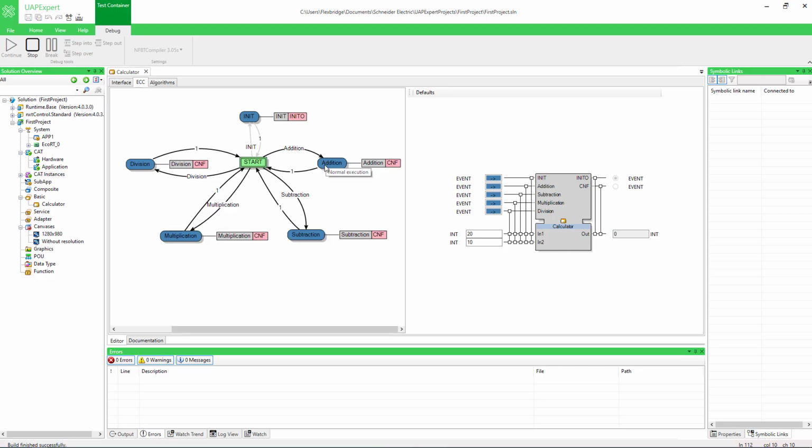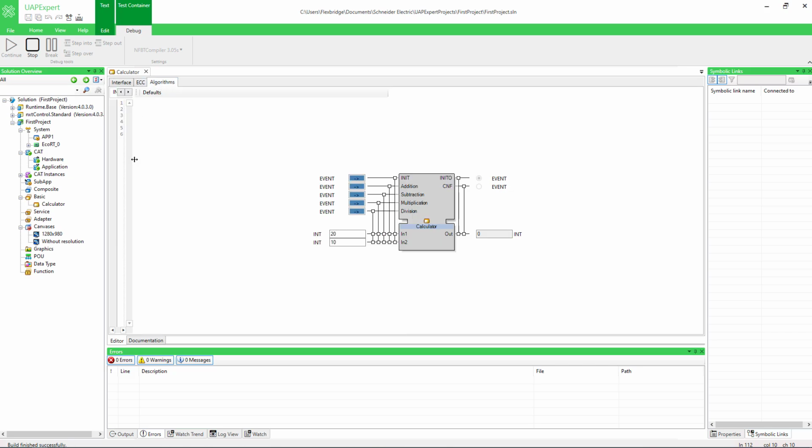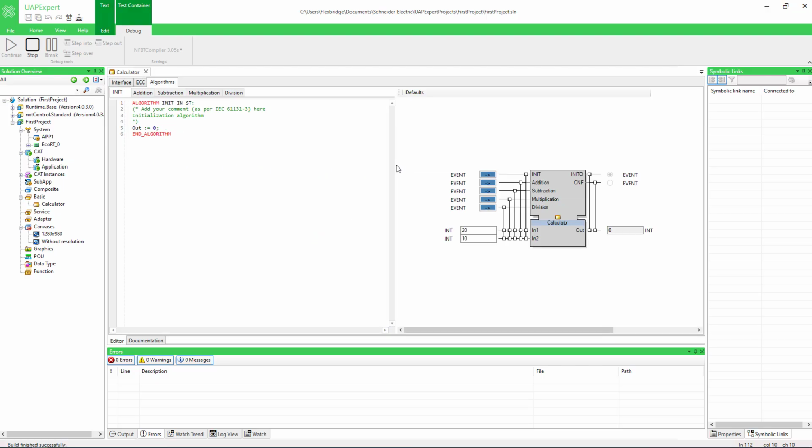Let's see how. Go to the algorithm tab. If needed, expand the algorithm tab. Let's put a breakpoint at line 5. You can do so by clicking next to the line number as shown.